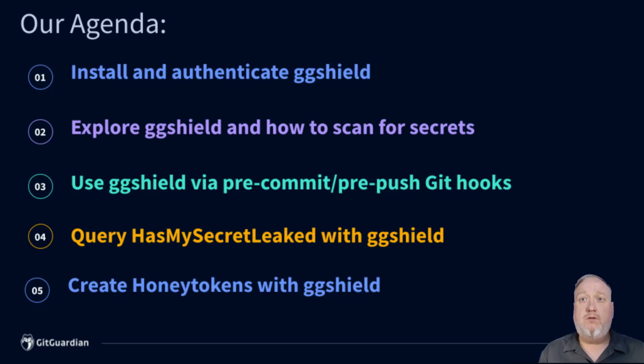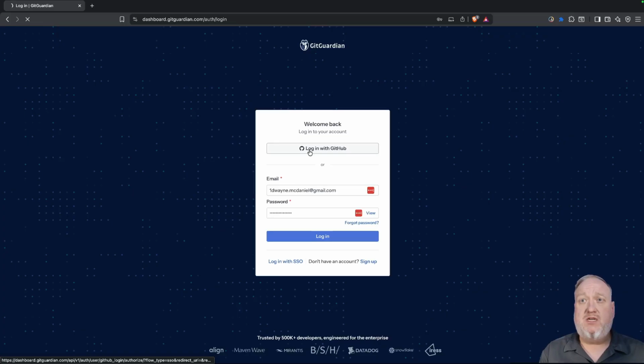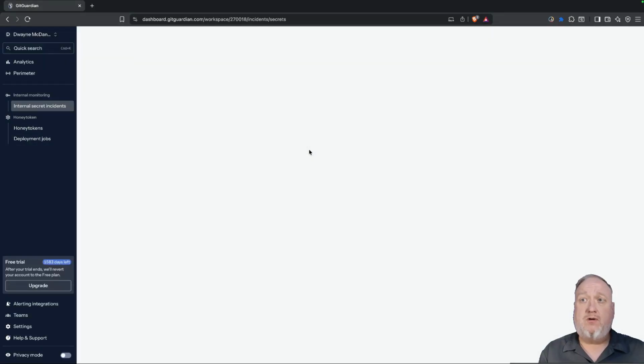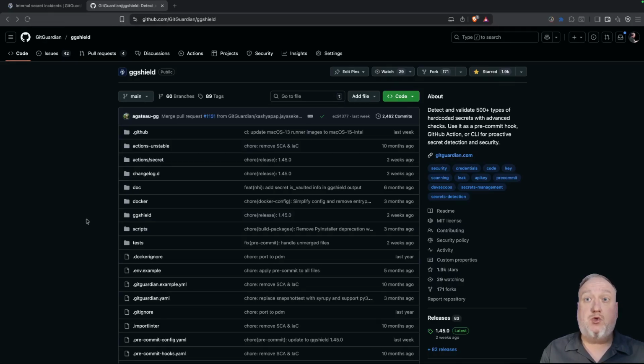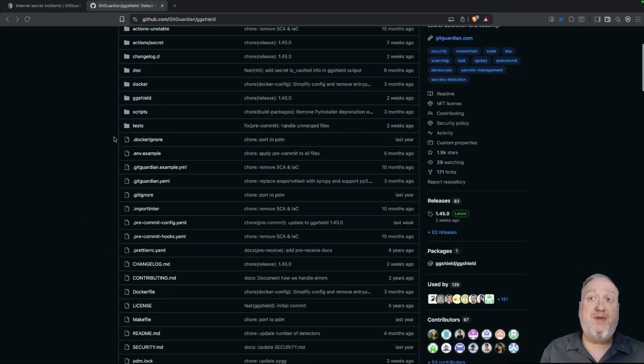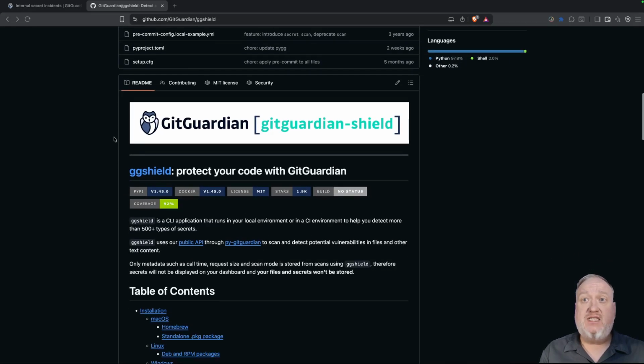This walkthrough assumes you already have Python and Git installed locally and a GitGuardian account. We won't be covering those steps here, but we'll link to the appropriate resources in the description below. While ggshield itself is open source, the tool does require API access to the GitGuardian platform in order to perform scans and manage Honeytokens. Let's get started.